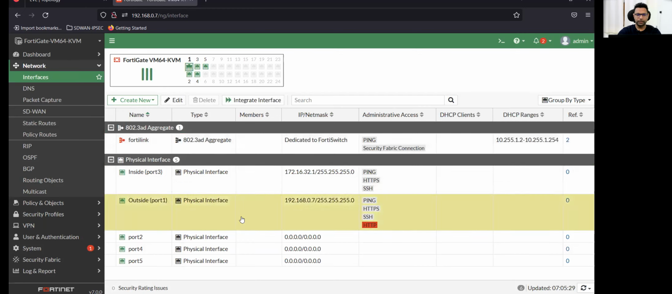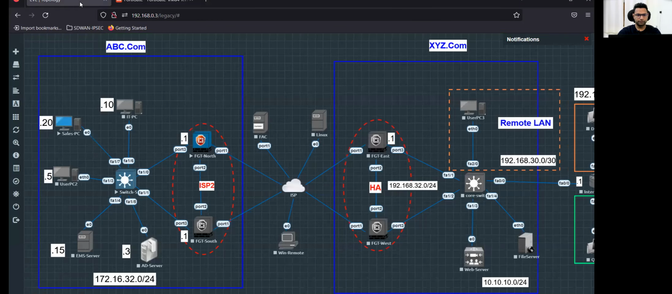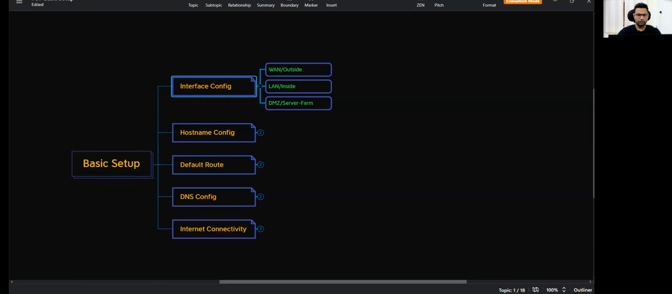Now inside and outside are configured. So we did the WAN interface, we have done the LAN interface, and then we'd be going for the DMZ. Let's see. I do not have a setup where I can use this, so let's leave the DMZ section for now. Let's move on to the next part, which is the hostname configuration.